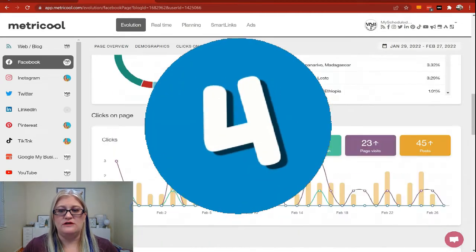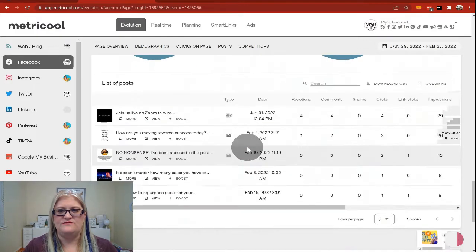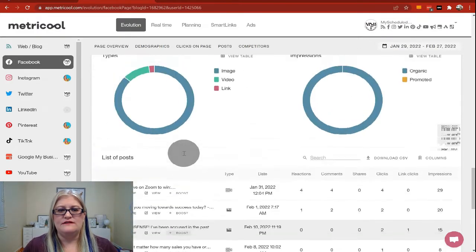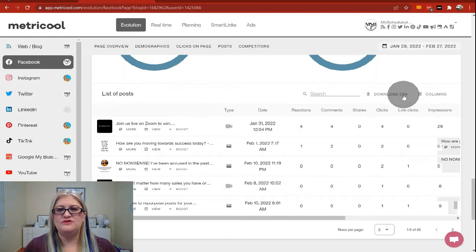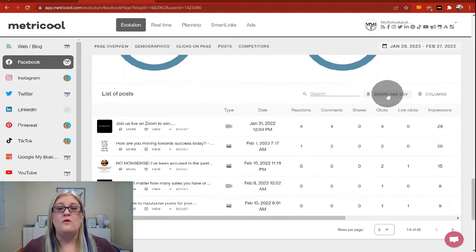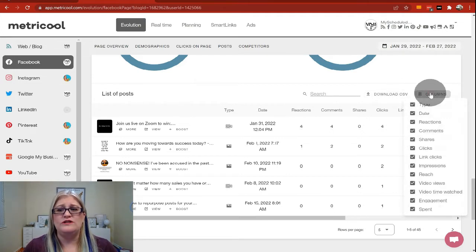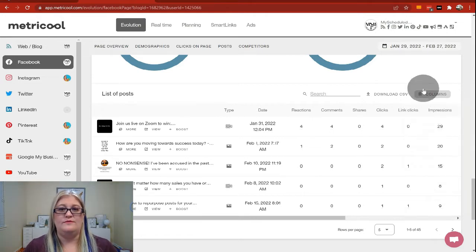Next, we are going to look at how we can download a CSV. If you look down here, this is all of your posts that are being analyzed. You can actually download this as a CSV, which means you'd be able to have this on a spreadsheet that you could then hold on to and keep. So you could compare these easily when you're not on Metricool. You can also change which columns are shown by clicking this column and checking and unchecking these boxes. I typically leave these all up, but it's definitely something that you can do.